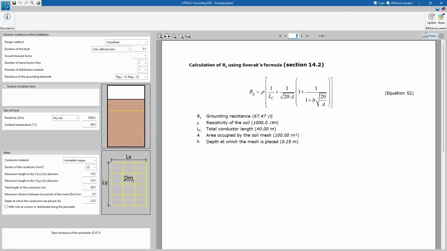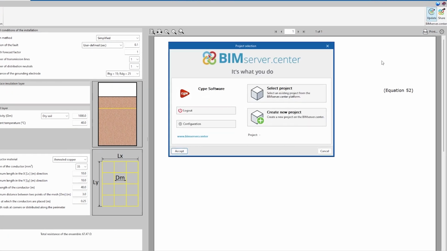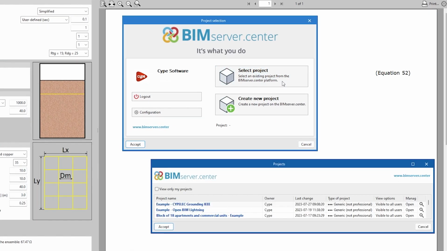To get started, we can link the file to a project hosted on the BIMserver.center platform and become part of the collaborative workflow provided by OpenBIM technology.